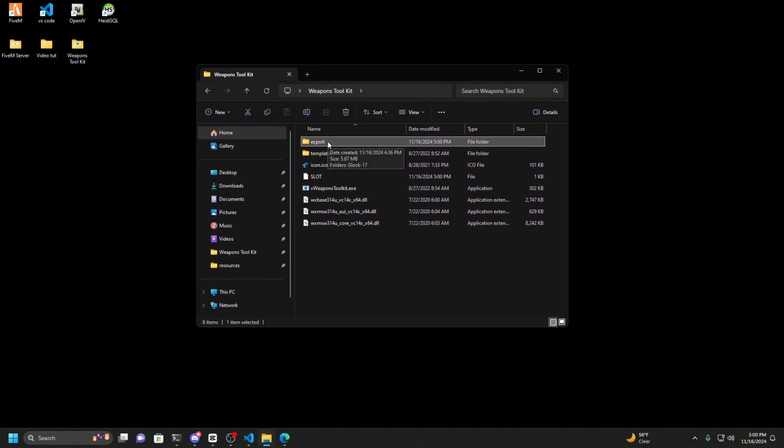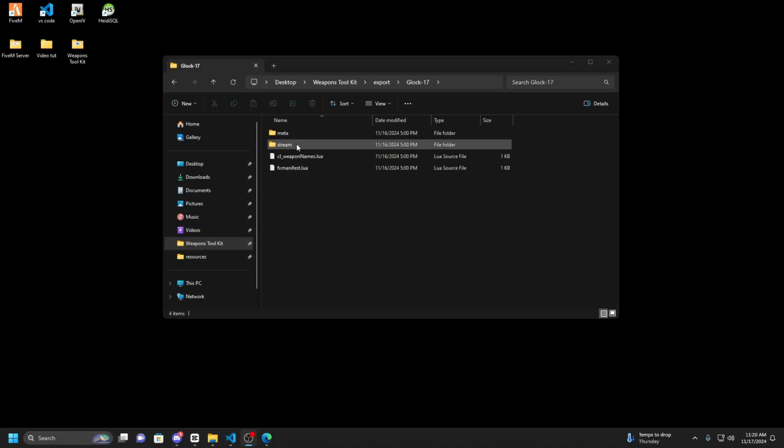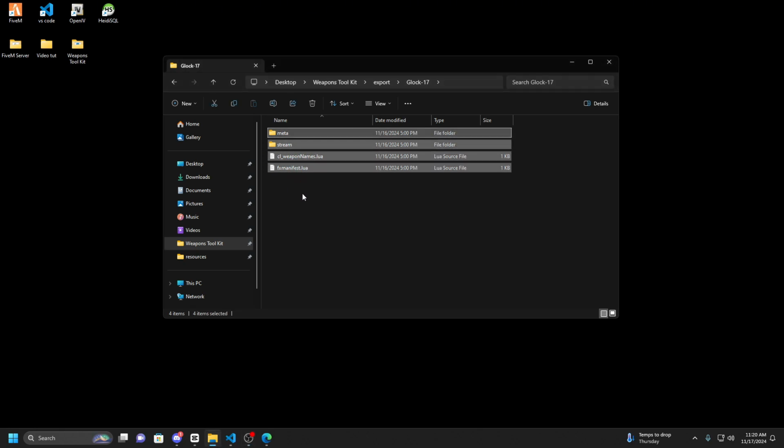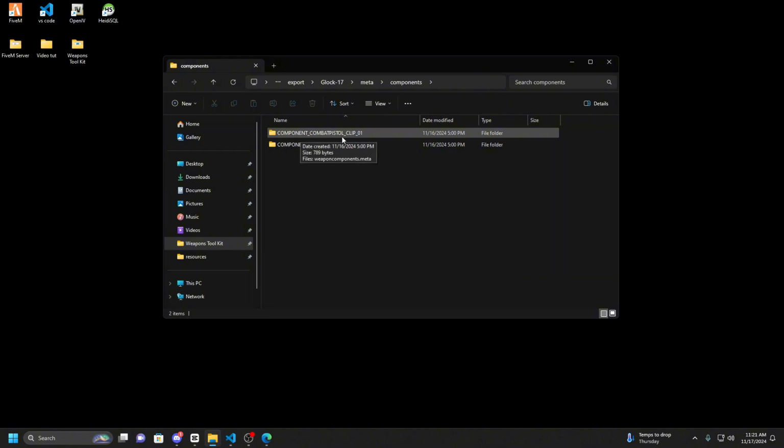And now if we go to our export folder, our Glock 17 folder will be in here with all of our files. All right. So now, once you have all your files for your weapon, what I do is I make sure everything is matched up right. So I go in the metas folder, components folder. Okay. So right here, you'll see component_combat_pistol_clip_01. It's supposed to look like the clip_02, right?